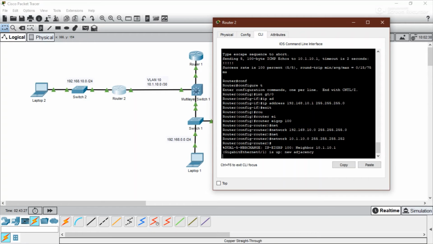We will see that EIGRP 100 now has a new adjacency with neighbor 10.1.10.1. That is the sub-interface on router 1. Router 1 now should be able to ping laptop 2.